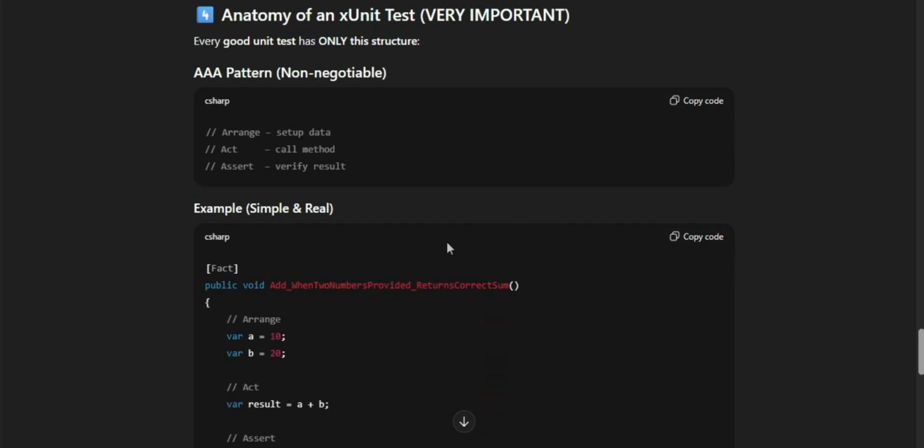And the basic syntax for xUnit, how we are going to implement it in our project. It uses the AAA pattern, which is non-negotiable: arrange, act and assert. Arrange means setting the data required for that method, act means calling the method or service, and assert means verifying the result against the returned values.